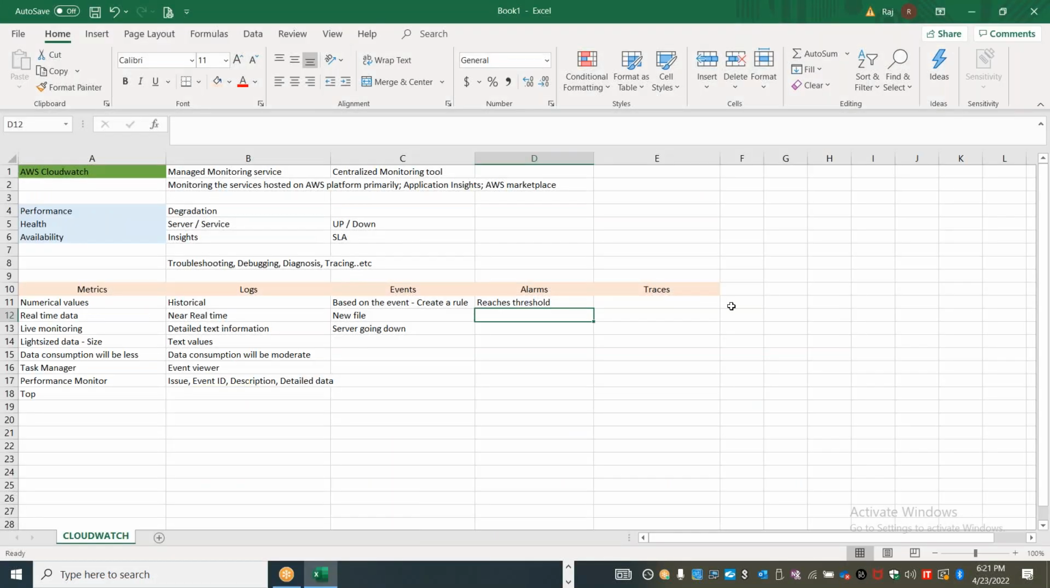Okay, and there is one more topic called dashboard, that is for visualization, for just looking at a particular application's consumption or data transfer and all those things.